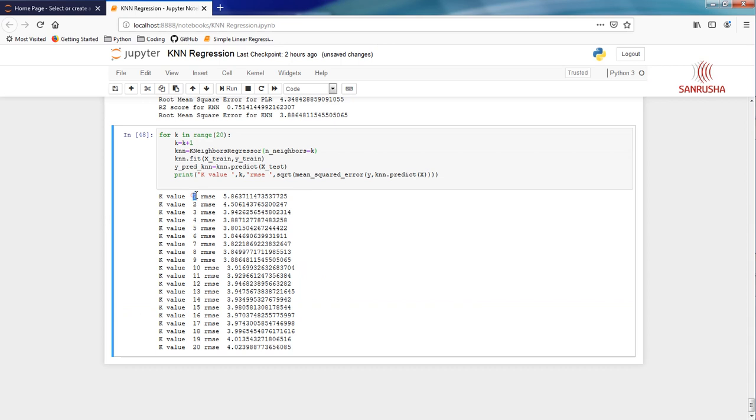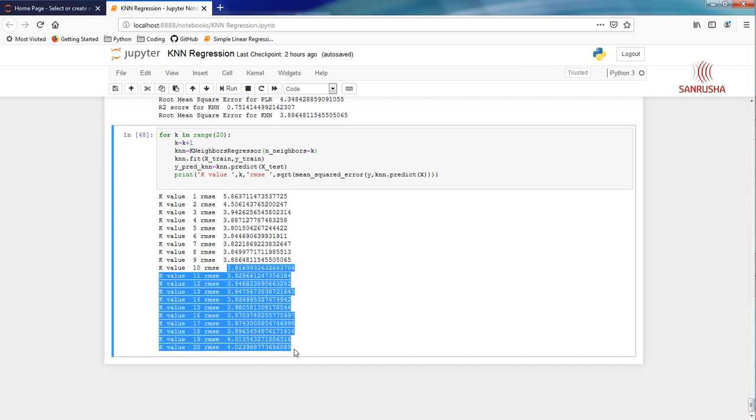So for k value 1 it is 5.8. It starts at 5.18, the highest value. Then it keeps going down. Look at this, keeps going down until 8 and 9, and then it increases after that. So if I plot a graph of this, it will be clearer. So let's plot a graph.